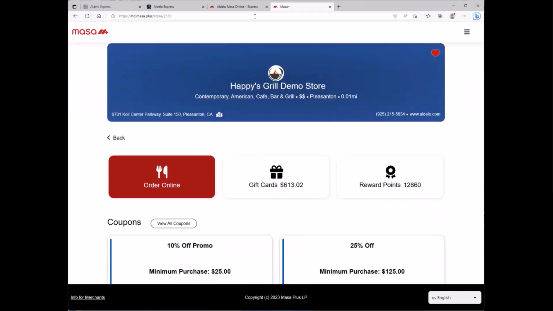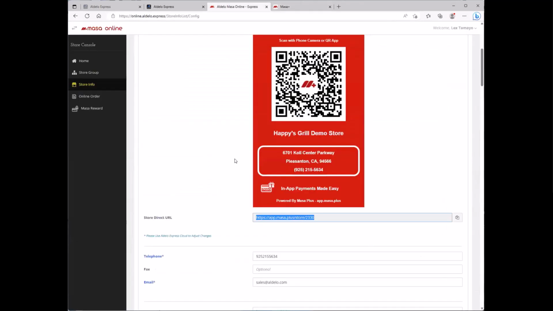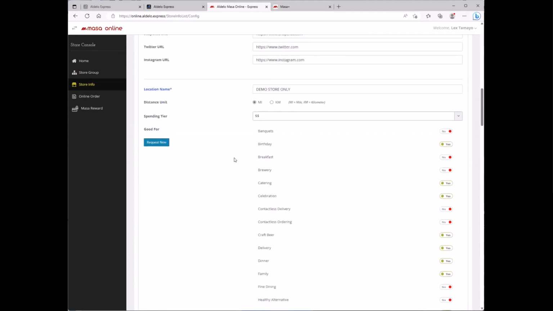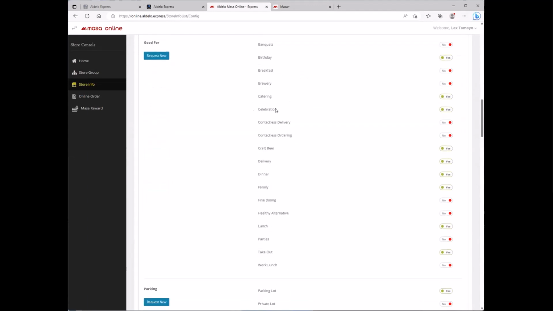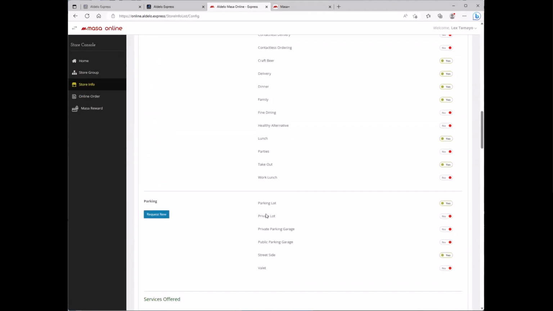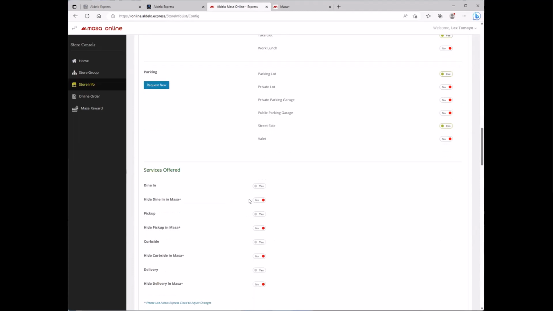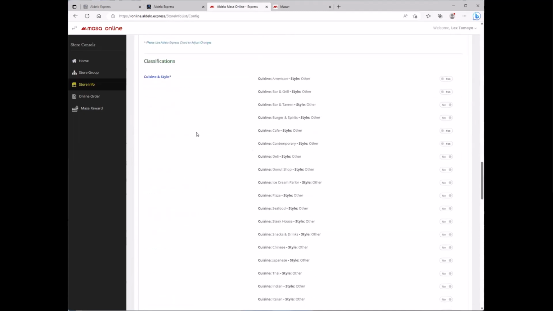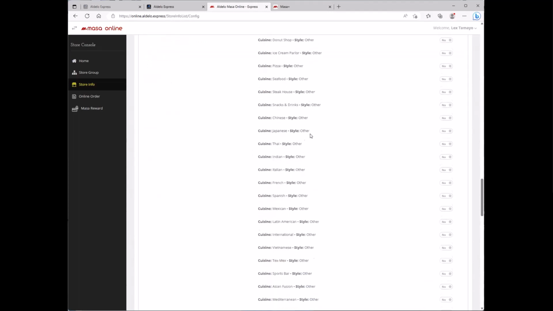Okay, we're going to come back to this in a bit. All right, so we're going to scroll down here and there's some information that you can enable. There's parking, there's services offered, so you can hide dine-in if you don't want dine-in to show up online. There's classifications. Now the classifications, you do need to log into the account page to make changes here.